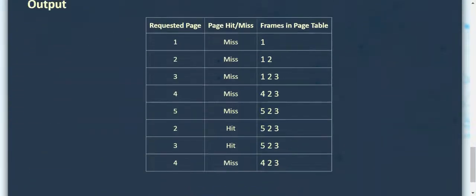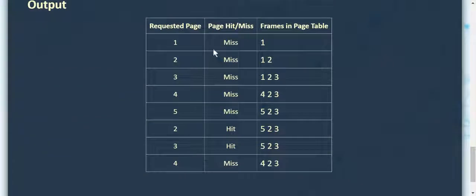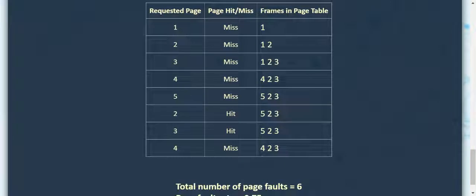So this is how the optimal algorithm works. When the first 3 requests come up, there is a space available in the page table and the pages do not already exist in the page table. So they will be directly added in the page table and it will be a page miss, as we saw for the other algorithms as well. Now when the request for 4 comes up, we see that in the future requests, 2 is required first, then 3 is again required, but 1 is never required again in the future. So 4 will replace 1, it will be a page miss.